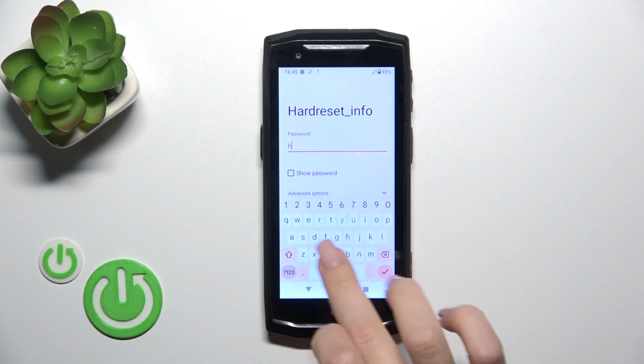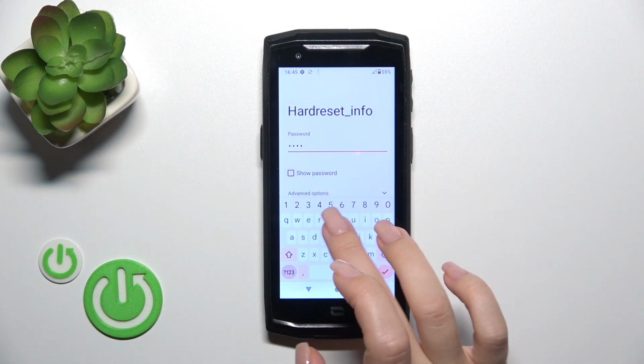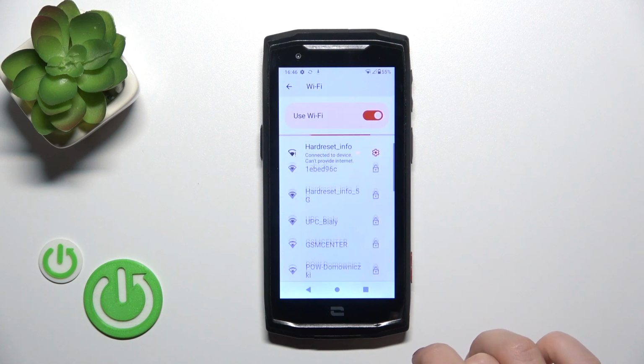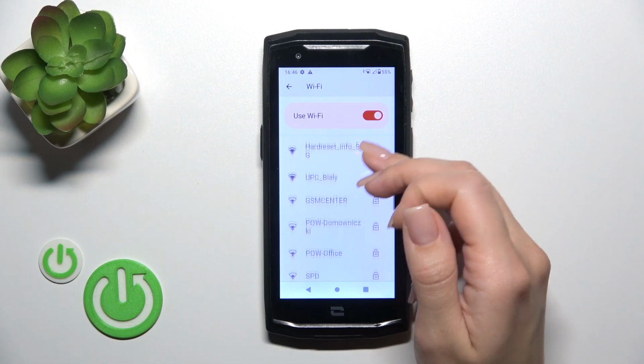Here we should enter the password. If you want to see this password, you should click the Show password checkbox. And after that, just tap OK. So now we can see that our device successfully connected to the network.